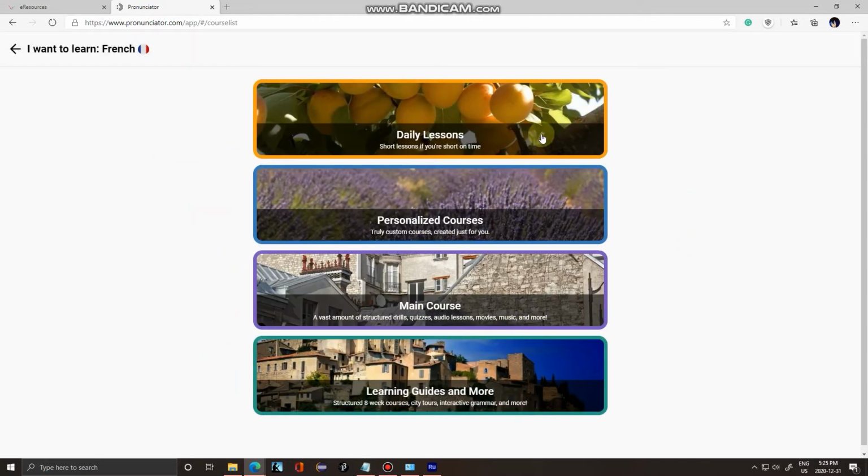And now there are 4 options here. You can do a daily lesson if you're short on time and want to get it over and done quick. You can do a personalized course tailored to your specific needs. You can do a main course, which gives you the most content but requires the most dedication and concentration. And there are also several learning guides that you can access. First, let's check out daily lessons.